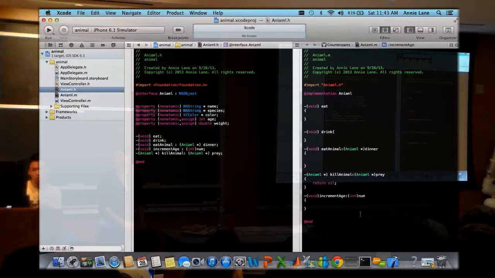How are we going to do this? So first, I have an age here. I have to take this age and then increment it with the number. Is that right? Does that make sense? So increment is just like, I give you an age, I want you to add that to yourself.